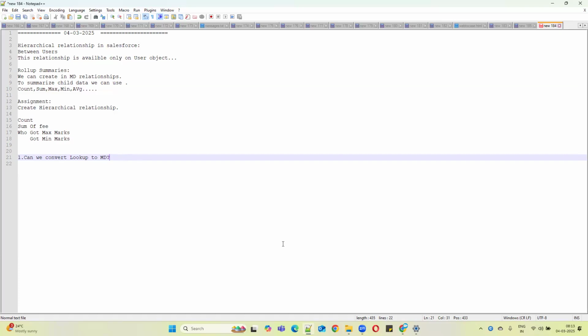Yesterday we discussed this same point. If you want to convert lookup to master, something is required. What is required? Parent is required, sir. Parent option. Correct. So all the child records should have that parent field populated with data.